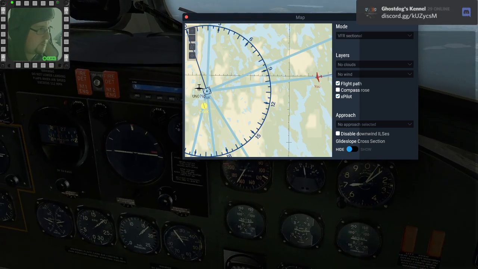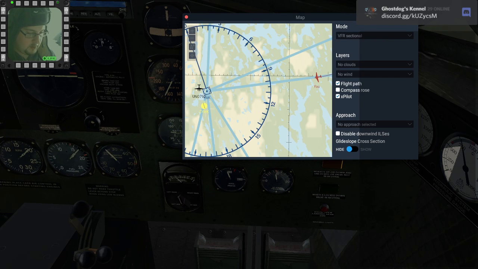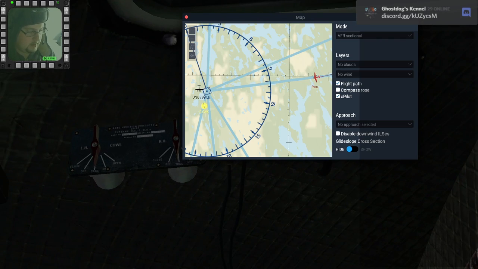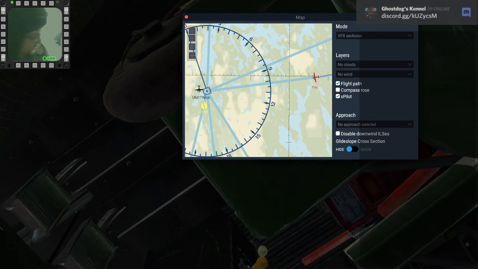20,000 RPM on the props. Yep. Approach is 120 miles an hour for that. I'll go autopilot off when we go to approach.